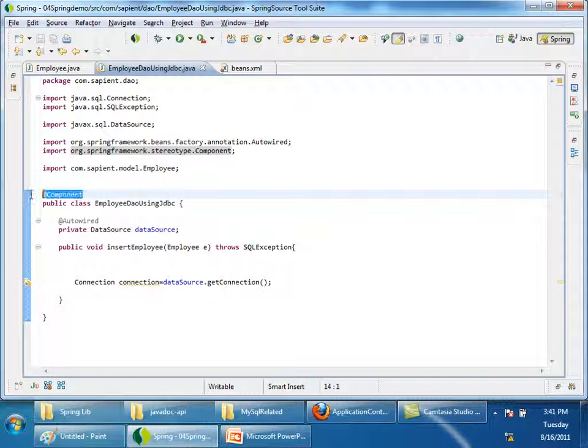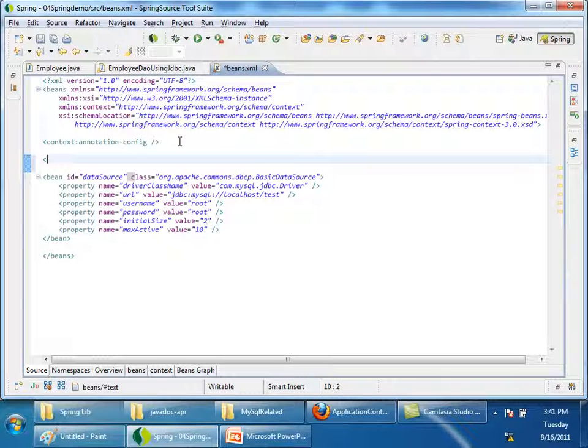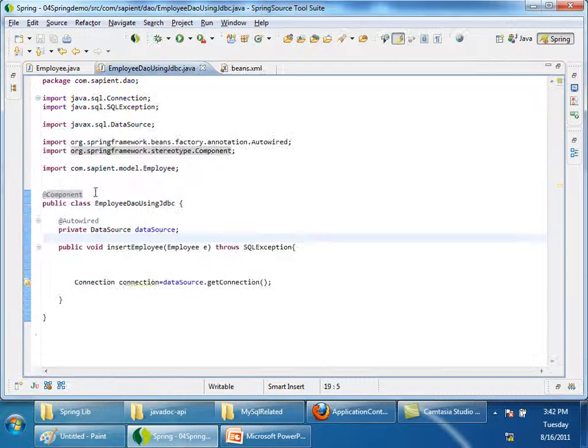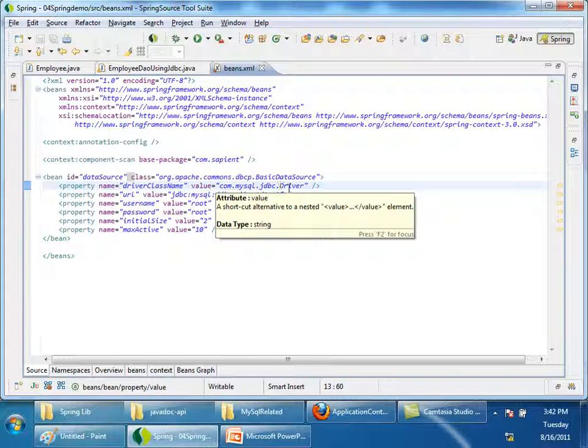But if this Component annotation has to be recognized, you have to write context:component-scan with base-package equal to com.sapient, which means this package and all its sub-packages will be scanned for the Component annotation, right? That's it. Now I will write the service class also.